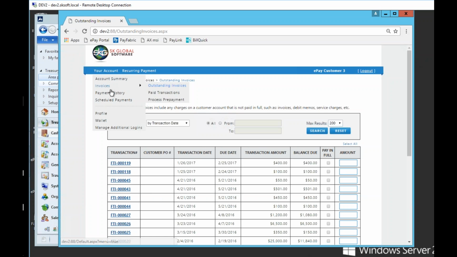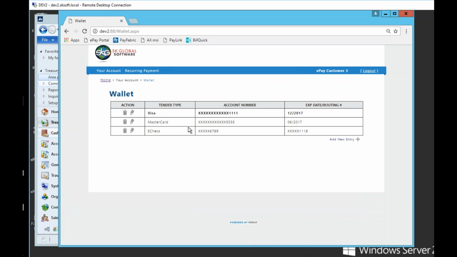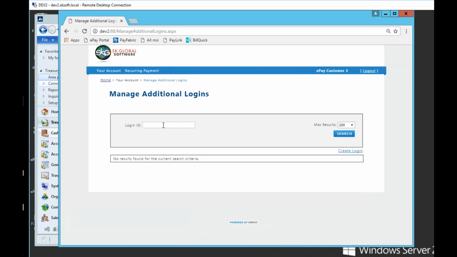They can come out here and look at their wallet, manage their wallet at any time, independently of making a payment, so that's just a management process. They can manage additional logins, so you can have multiple people for one company. They can set up additional logins that are available to go and do this process as well.